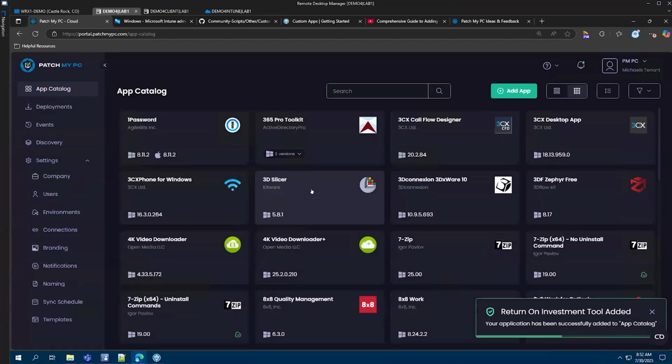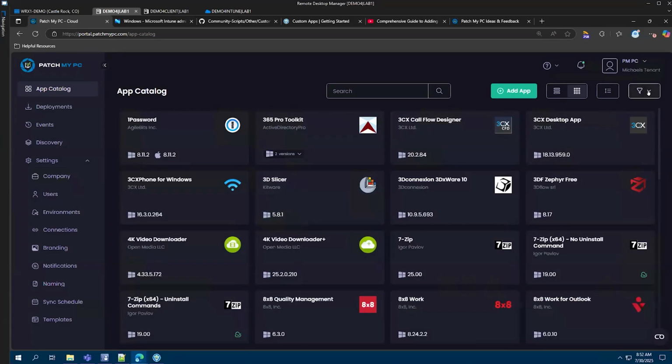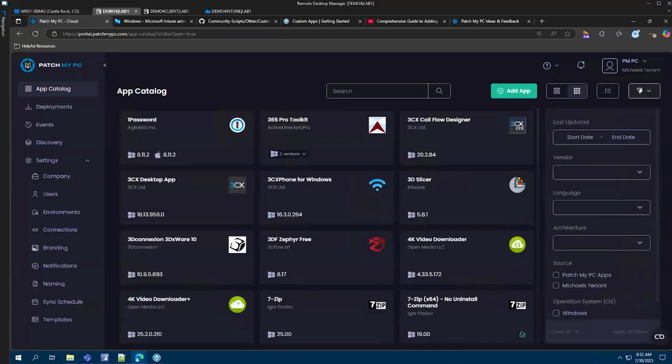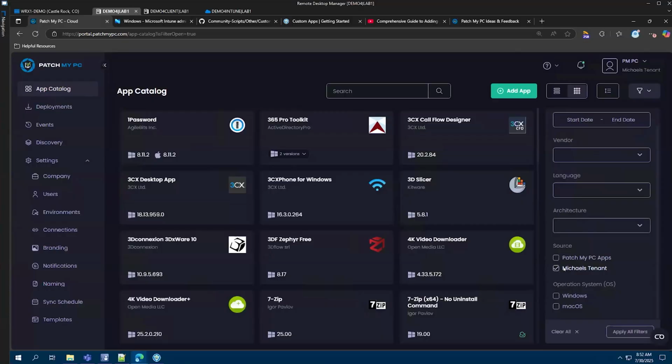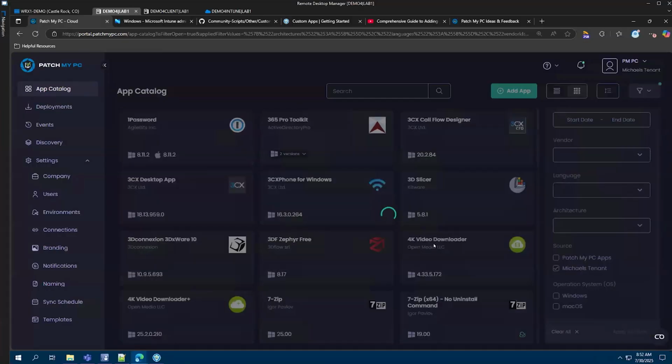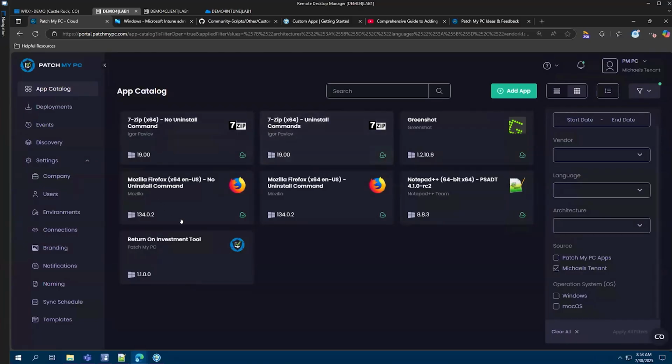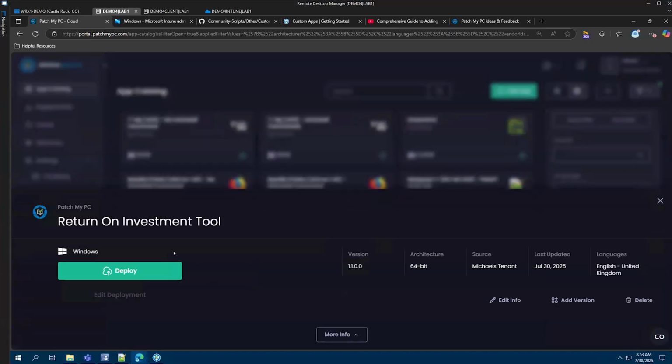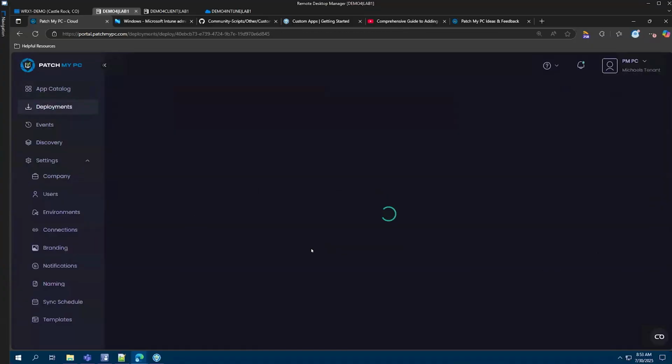At this point, we're uploading the custom app to your portal. If you're unfamiliar, you can hit the Filters button in your app catalog and switch down to your tenant. My tenant's called Michael's Tenant, so I'm going to select that. These are all the custom apps that I have uploaded, and you can see the return on investment tool one here. This app just sits right alongside all your other apps, and from here, you can deploy it just like any other app.